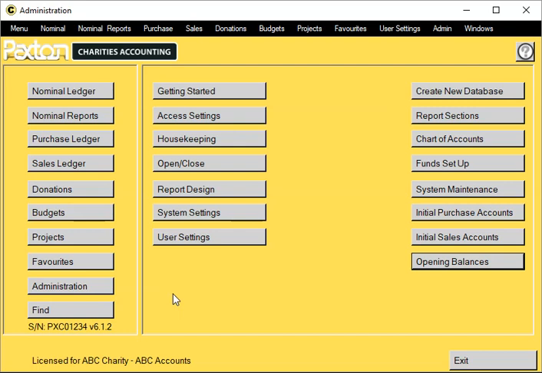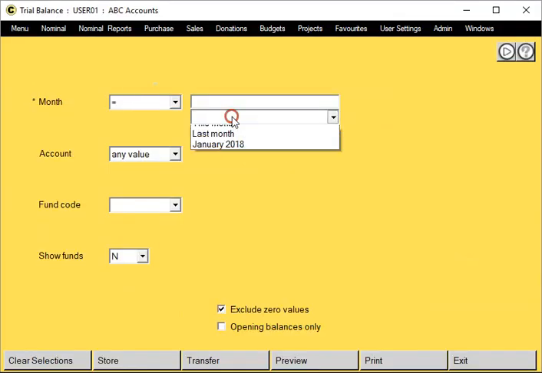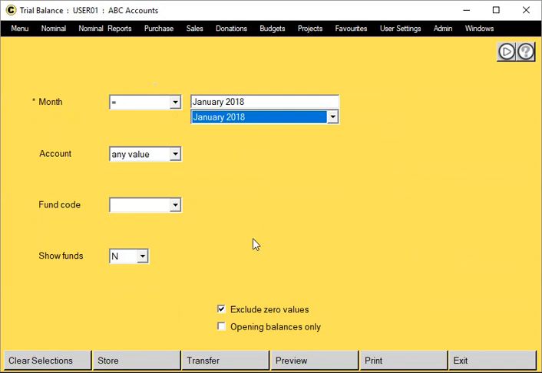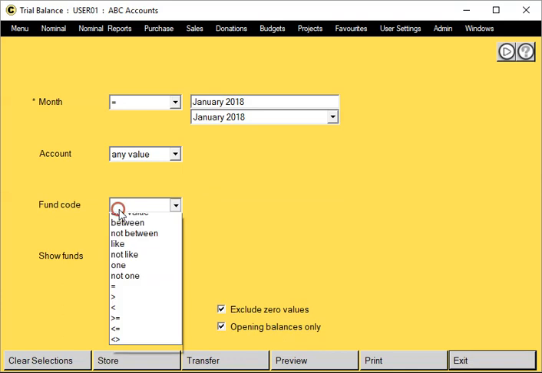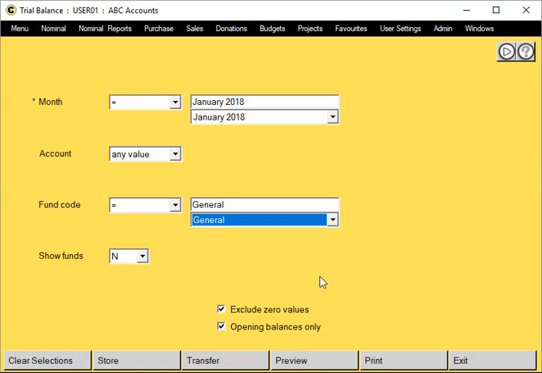You can always check your opening balance figures by running a trial balance. So if you go to Nominal Reports and Trial Balance, so if you were to select the month you entered them and check the Opening Balances Only option at the bottom here, then the report will just give you your opening balances for all the accounts that you've selected. So in this case, any value, so it'll be all your accounts. You can also split it down per fund, so if you just wanted to see the general fund, then that'll just give you your general fund opening balances.